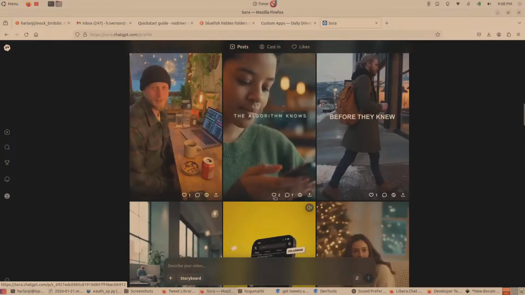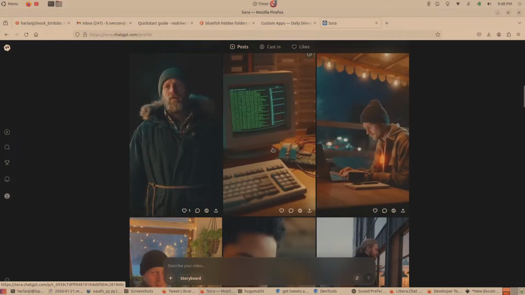Maybe it was this one with the circuit boards? I don't think so.